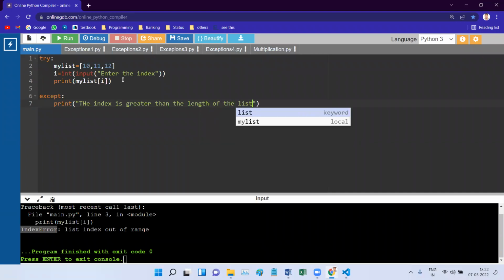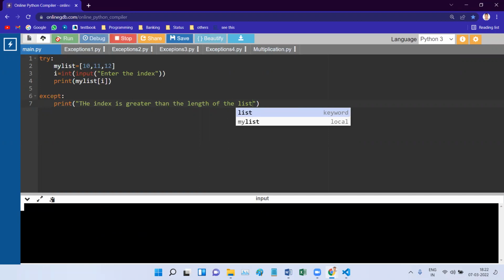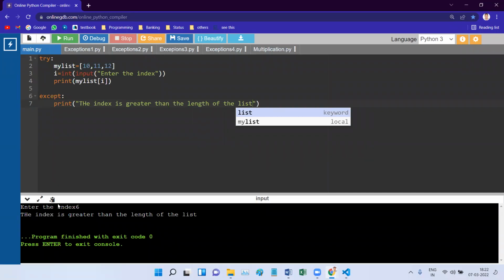Okay, so this is the message that will be displayed when I have an exception. Let me just run that. Now I will enter the index as 6. As you can see, the message I have given is displayed: the index is greater than the length of the list.